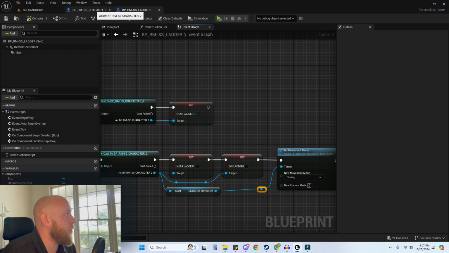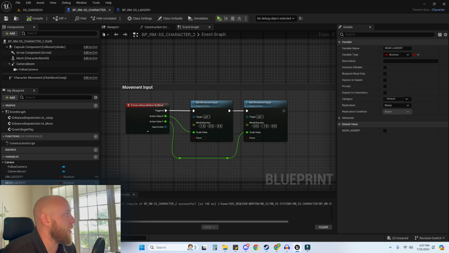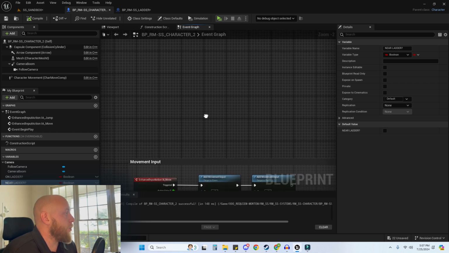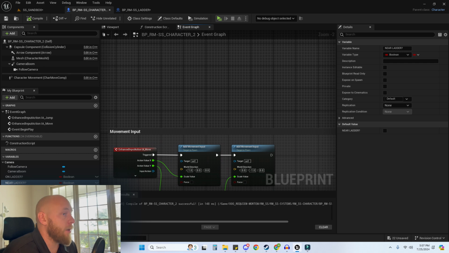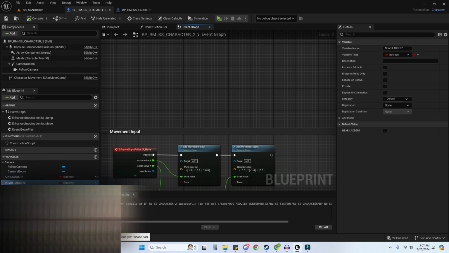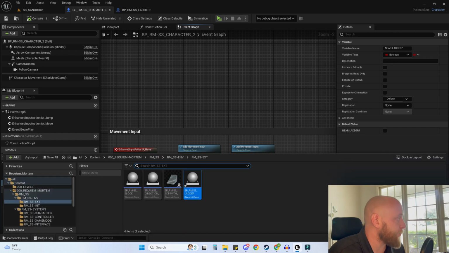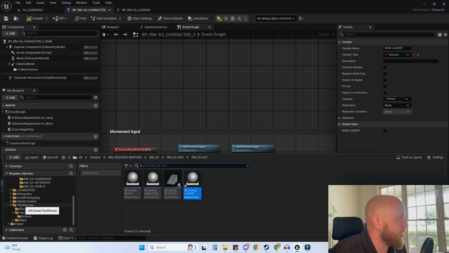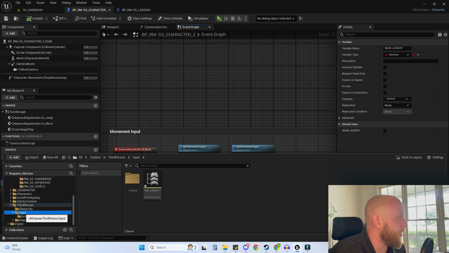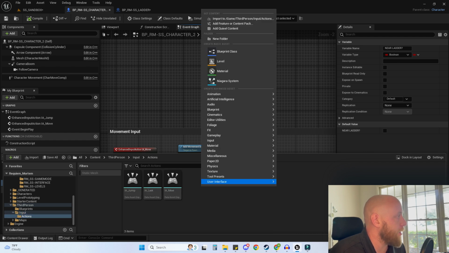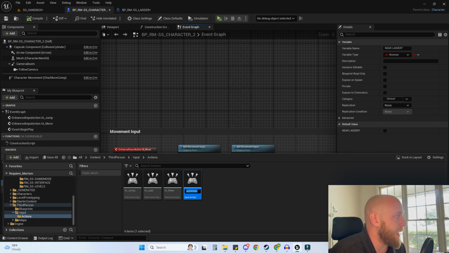All right, we're going to compile and save that. And now we want to go back to our player character. So now that we're here, we need some way to trigger on the ladder. We can overlap that box that we created for the collision, but we need something to be able to interact with it. So we're going to open up our content drawer. Now I use this off of the third person template. There's a folder here for input. And we're going to go into our actions folder and create a new input action.